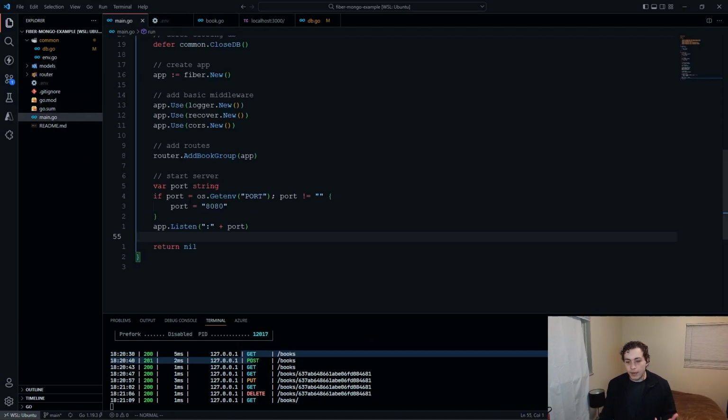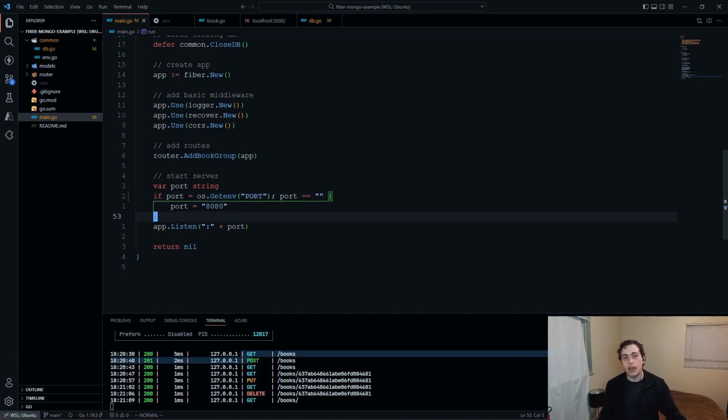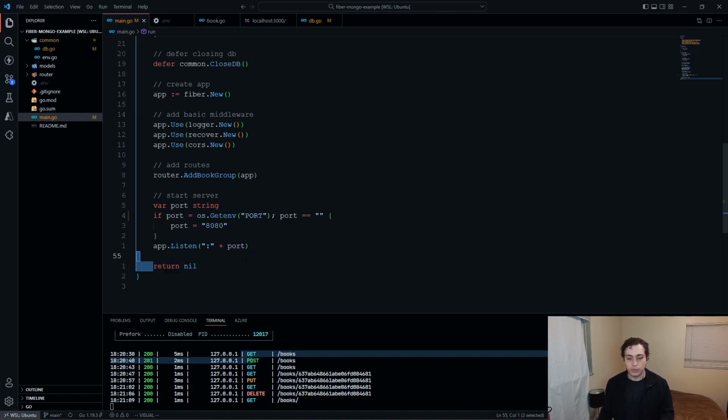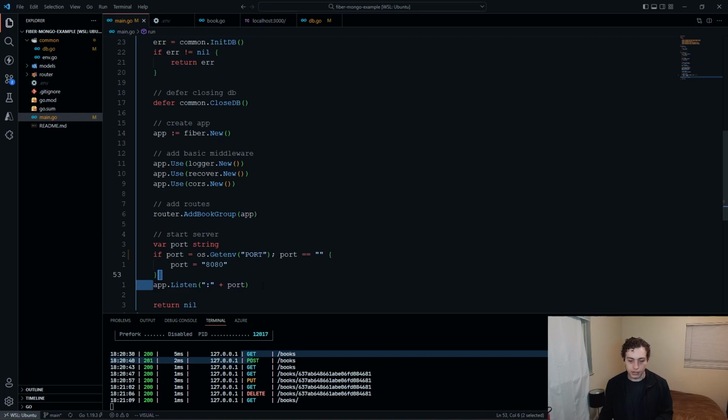So we're checking if we have a port, and then if port is not equal to an empty string, then we set the port to 8080. This is backwards. I should actually have this be port equals empty string. So if the port is empty, that means we haven't set the port, and then we want to set it to a default of 8080. Otherwise, we just use whatever the port was, so that when we get up on Railway, it will set the app to listen on the provided port. And then finally, app.Listen will start our app, and it will block right here, so this return will never actually happen because we'll be sitting right here.